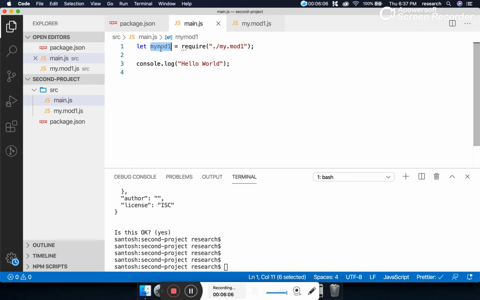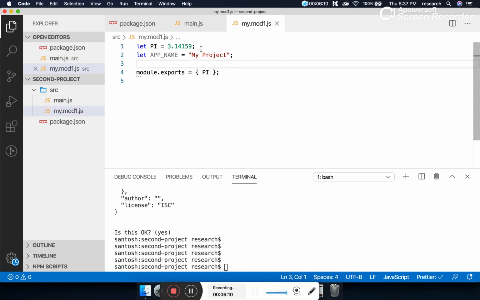Okay, so my mod 1 will contain all the public properties of this module. In this module there are two properties: one is called py, one is called app name. But only one property is public, which we can access in main.js. Let's see how. Okay, can we access the py now?